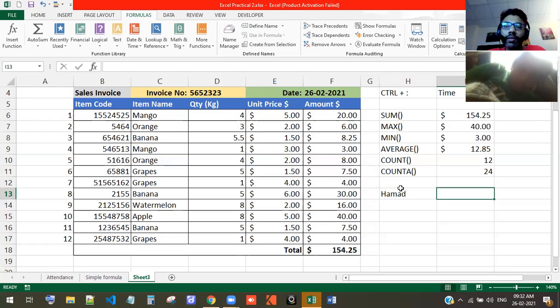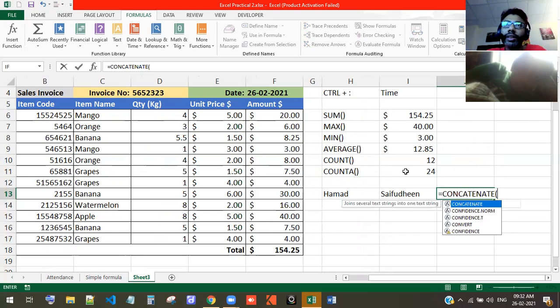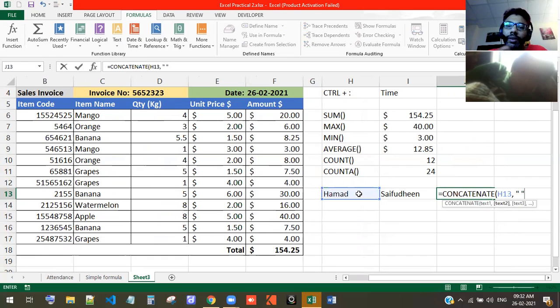Hamad and Saifuddin. Anyway, I want both of these joined, like your first name and last name together. So I'll use a function called concatenate. Concatenate of this, comma. I need to use a space, so I will put a space like this.